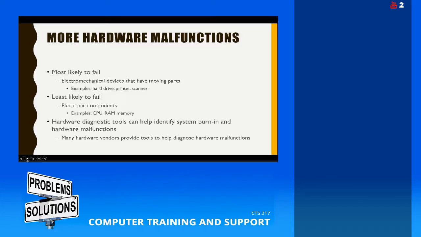Now, least likely still means that it can fail. It doesn't mean that these will never fail. But they fail at a far lower rate than the electromechanical devices that have the moving parts. And again, there are plenty of hardware diagnostic tools out there. Boot disks, boot drives that you can use that help you identify system burn-in and hardware malfunctions. There are tons of them. A quick Google search can find you dozens of these hardware diagnostic tools. And I think it even mentions some in your textbook.